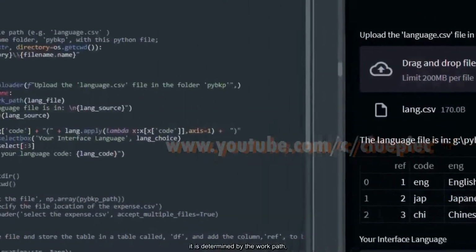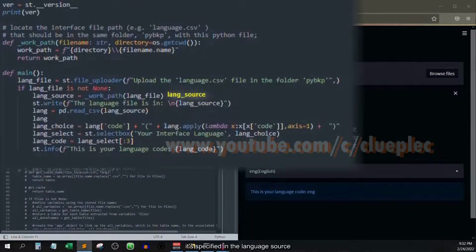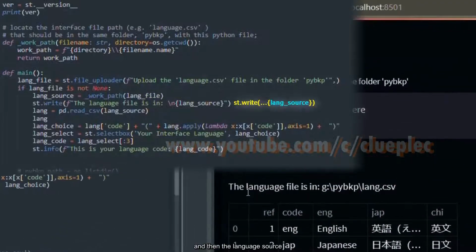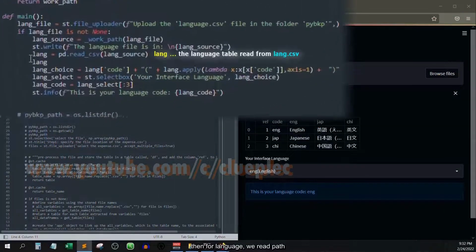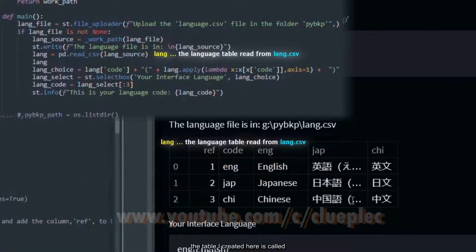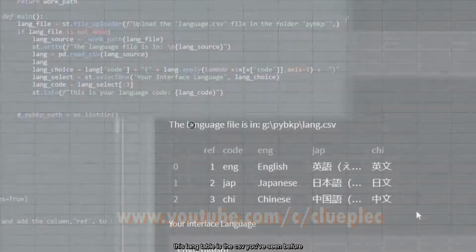Indeed, it is determined by the web path. It's specified in the language source. Here you see the SD.write and then the language source. These are shown on the app to let me know the exact path. Then for language, we read path. The table I create here is called lang language. This lang table is the CSV you've seen before.